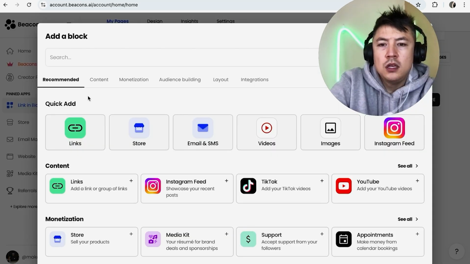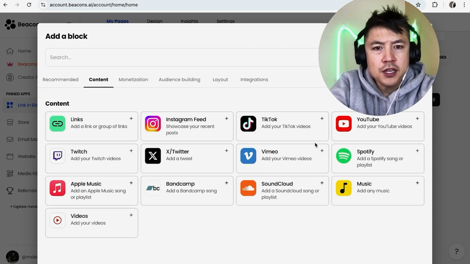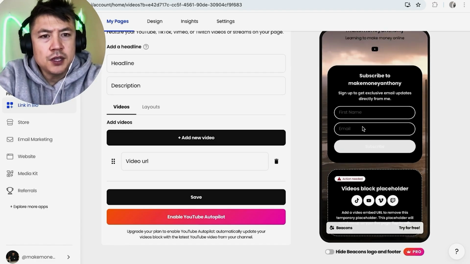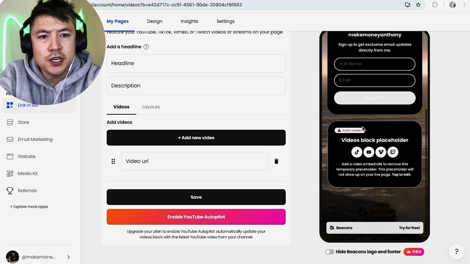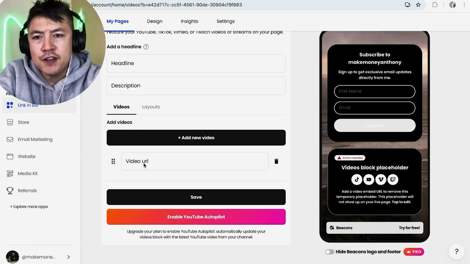Okay, once you do that, you want to scroll down to the section here called content, or you can click right here on this top menu and click on content. All right, once you do that, you want to look for the YouTube logo. Go ahead and click on there. Okay, so once you do that, it gives you the option to go ahead and add your YouTube video directly into your Beacons AI link in bio. So you need to get the video URL.